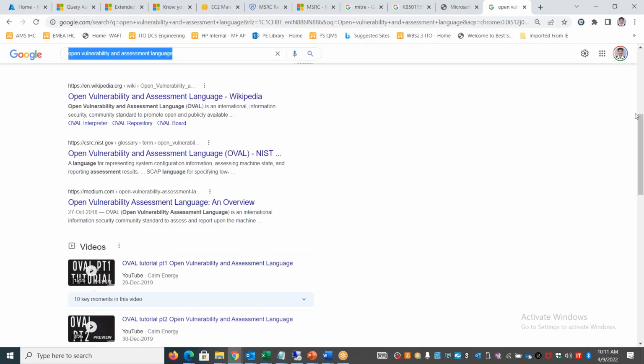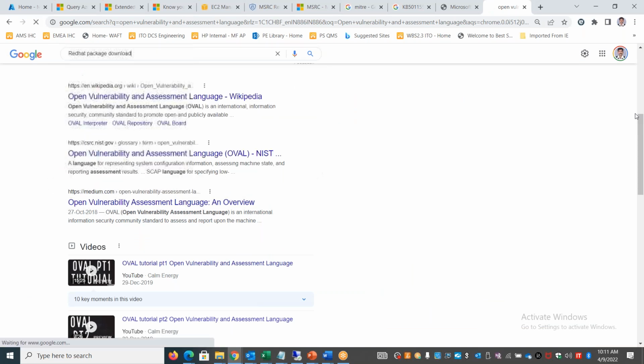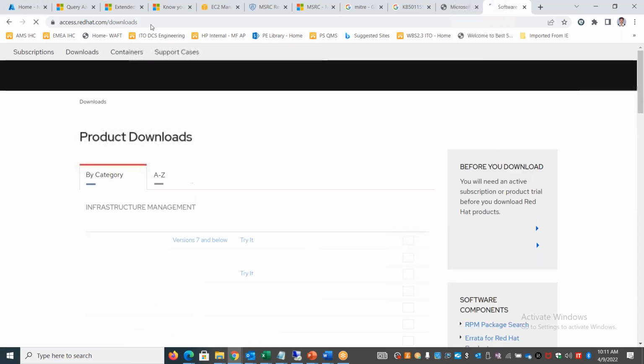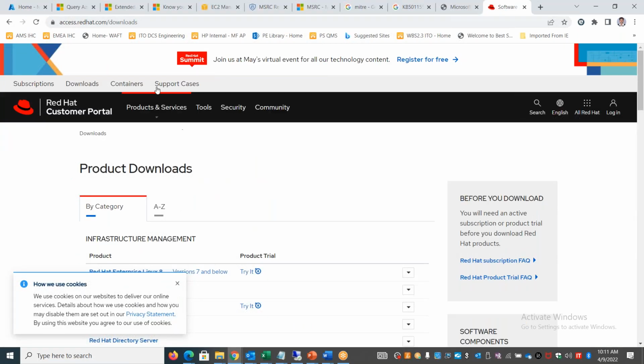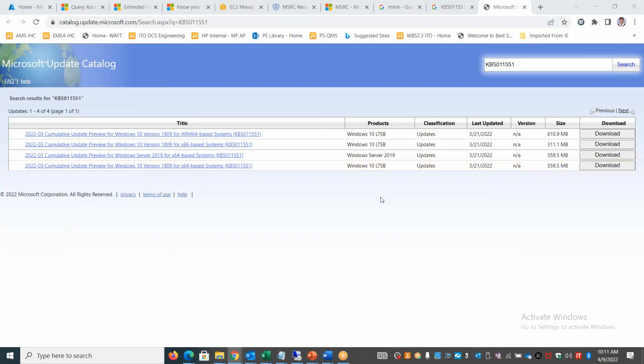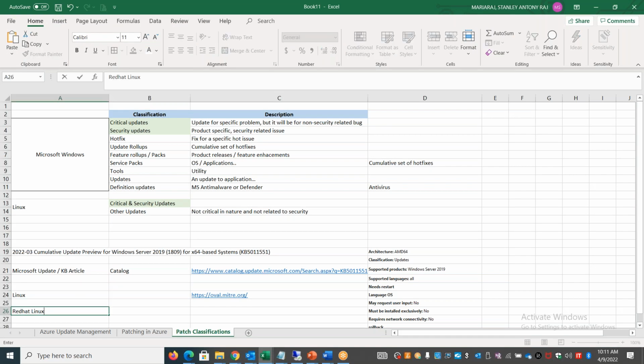For example, if I want to download some Red Hat package manager, I can just go to the Red Hat specific location or the downloads in Red Hat, and I might need to have some subscription, but I can go and download the specific packages and products from the direct provider's website. But this one is common across all of them. So you might go with the specific OS, or you can take the common approach also.